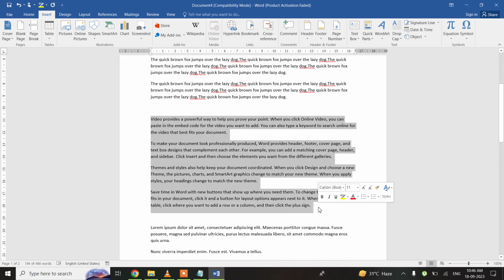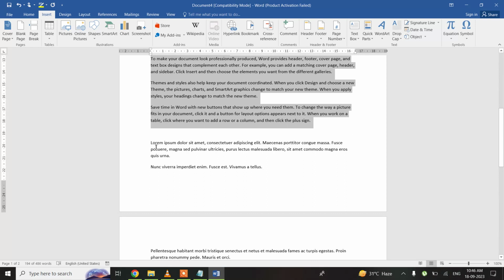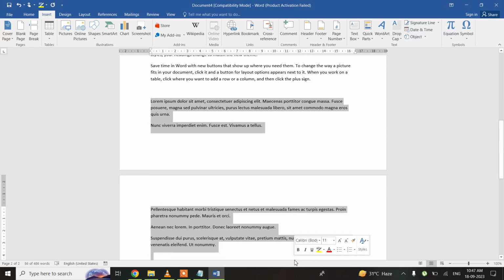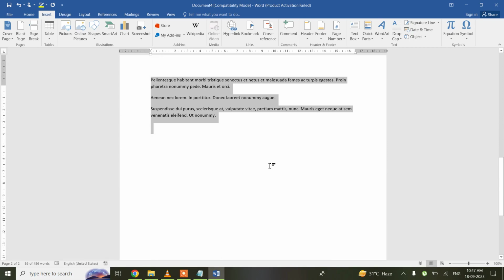As you can already see, video provides a powerful way, so you can pretty much guess that this particular piece of line is from the second document. And the third one, lorem and something like that, the random text which I got from lorem option. So this is the third piece of text which has been merged in the final document.